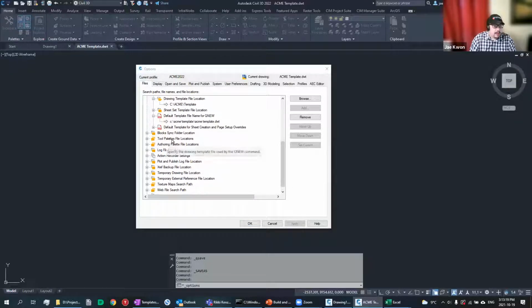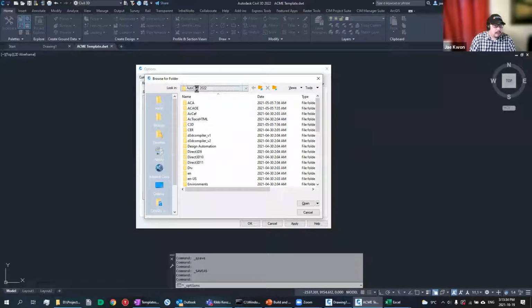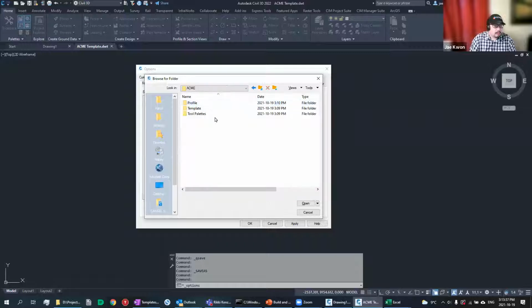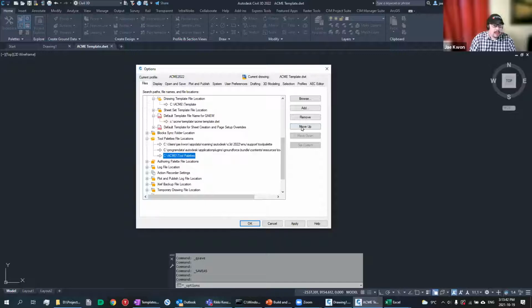I'll also set up my tool palettes file location. So I'm going to add and browse to tool palettes. I'm going to move that up to the top so that whatever I create new is going to go in there. Now I still want access to my default one because that's where all my Civil 3D sub-assemblies and things are going to come from. So I'm going to leave that alone. I'm just going to add that path over there.